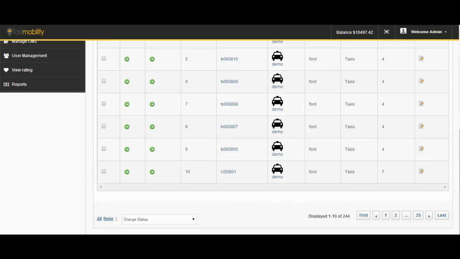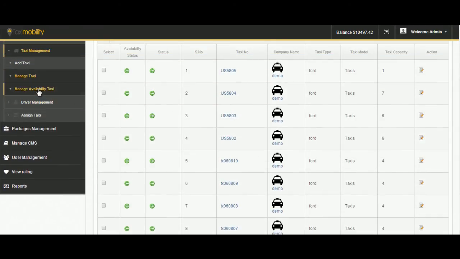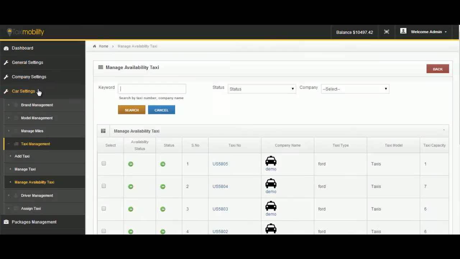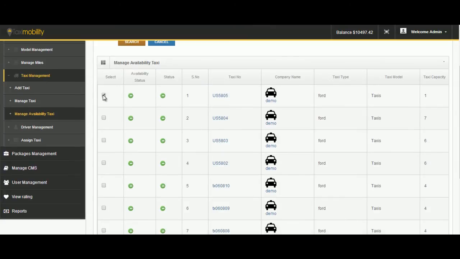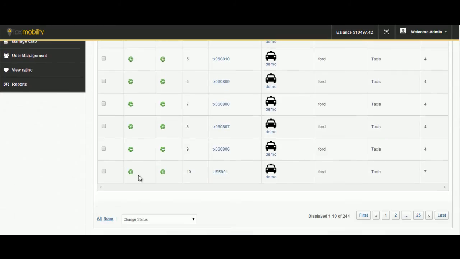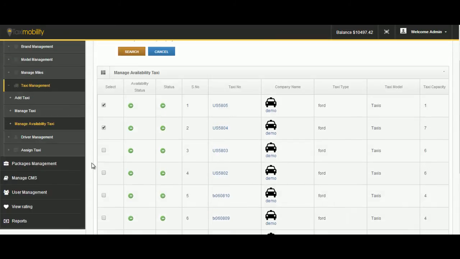Manage Availability of Taxi is a tab which is useful while upgrading or downgrading your company packages. Here you can select the taxis which will operate on a particular package. Click upon the tab Driver Management and then add driver.